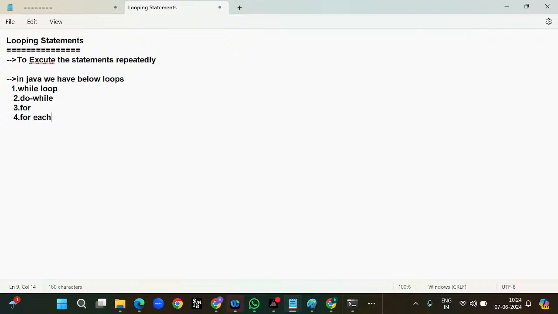In Java we have the below loops. One is the while loop, second one is the do while loop, third one is the for loop, and fourth one is the for each loop. Clear with this? Looping statement means it will execute the statements repeatedly.